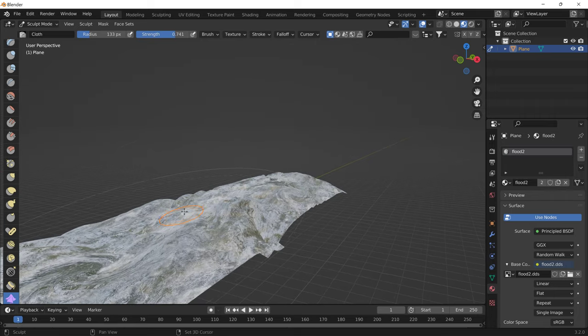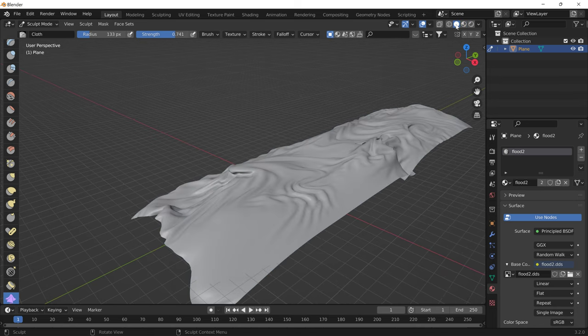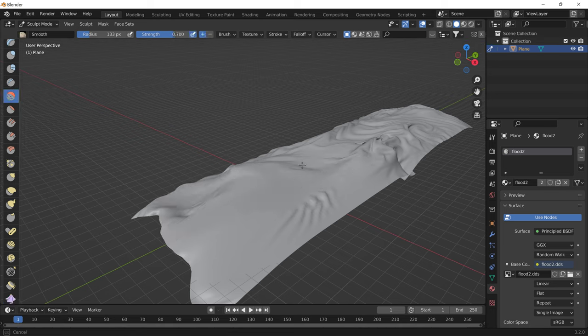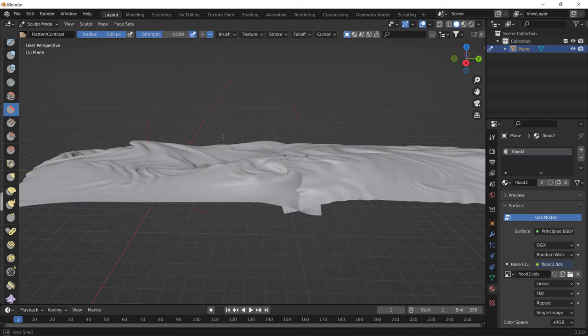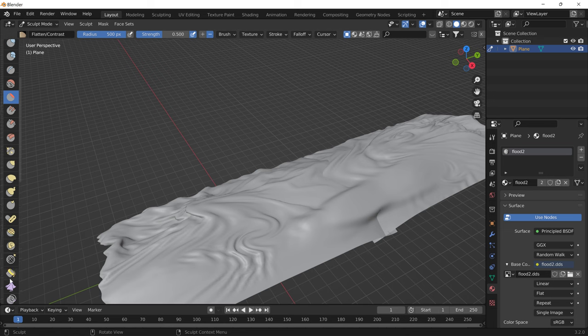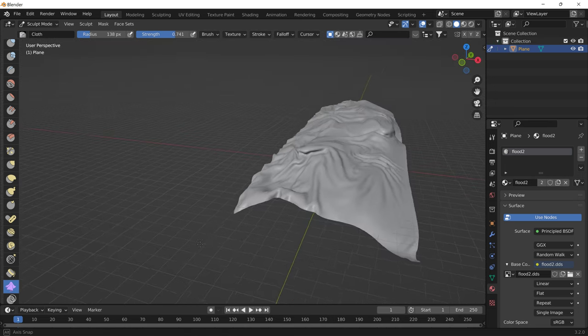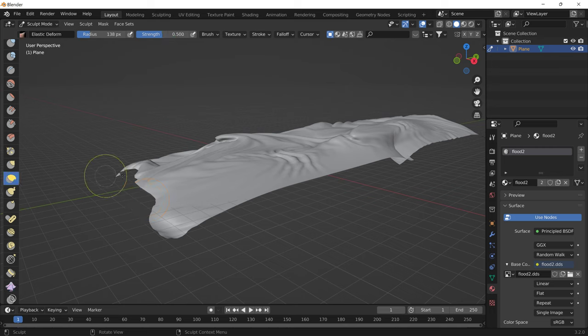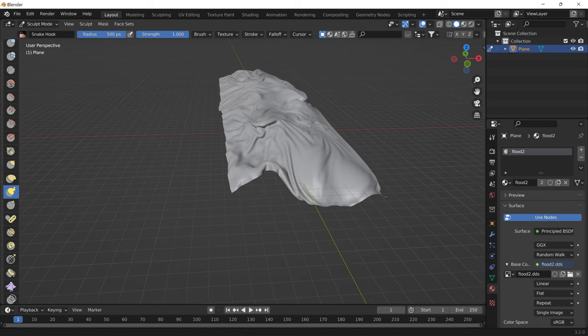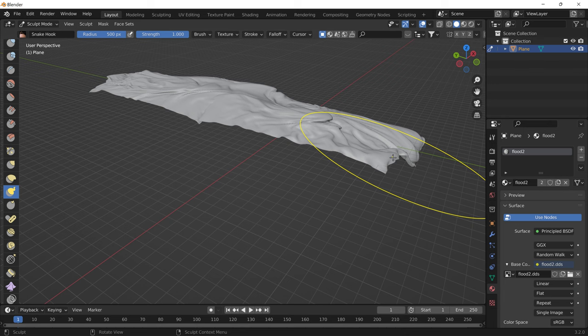So if you think you have messed up, you've done too much, or you don't like how it turned out, you can always pick smooth, and you can smooth an area and start over basically. Now if you didn't like the way something was turning out, there's also a flatten. Try to flatten it back to its original. Maybe you could do a little waterfall kind of deal. Let's see if I can snake hook this on around. Like water that is kind of breaking over some, kind of going over some rocks.